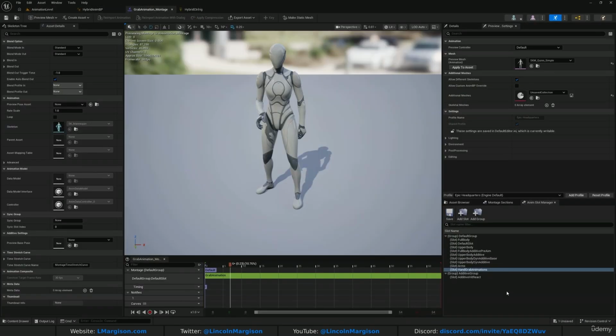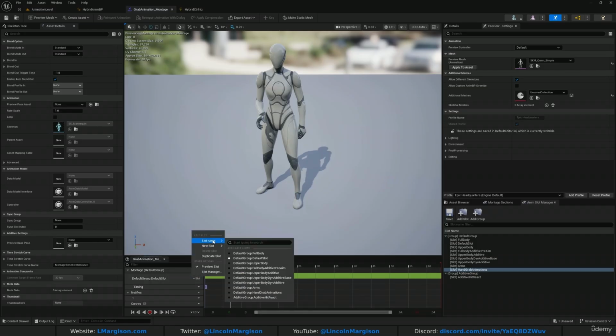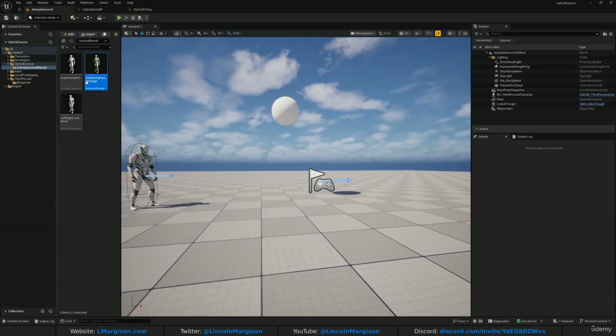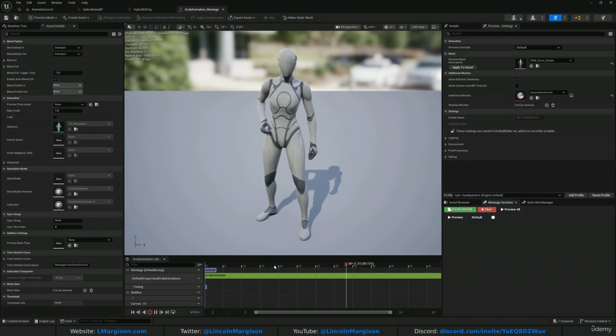But we might have a left hand grab, a right hand grab, whatever it's going to be. So we'll just have hand grab animations as a slot that we're playing through. And just down here, we need to make sure that we set this to slot name, hand grab animations. The animation resets when you do that. If you just close the montage and open it again, you'll be able to see it again. There might be some refresh option as well. Whatever.